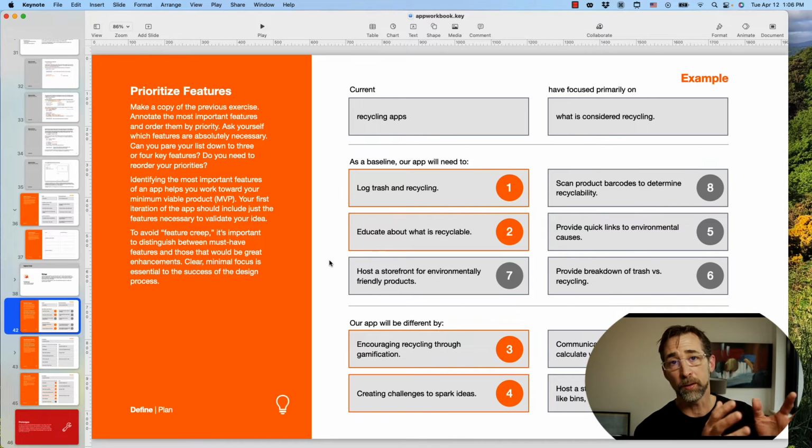Focus on the one feature. In this case, okay, cool, log trash and recycling. Maybe for the beach cleanup app, we forget about all the cool community stuff we could do, and we focus on let's just identify trash on the beach. Maybe we have to do it by hand at the start. We can't jump right into machine learning straight out of the gate.